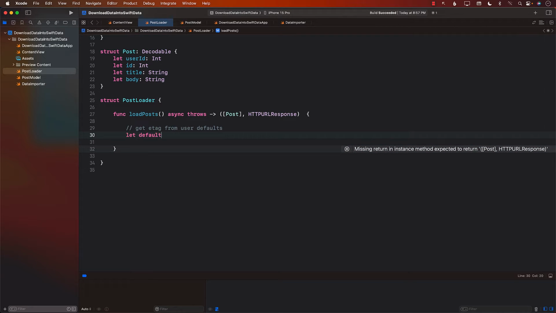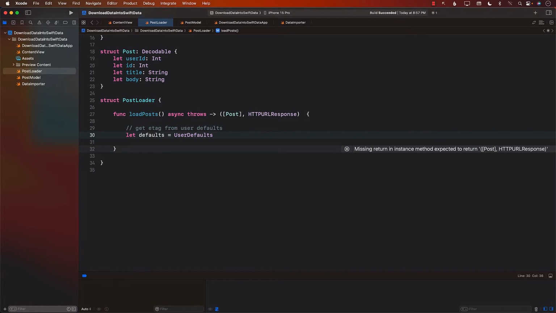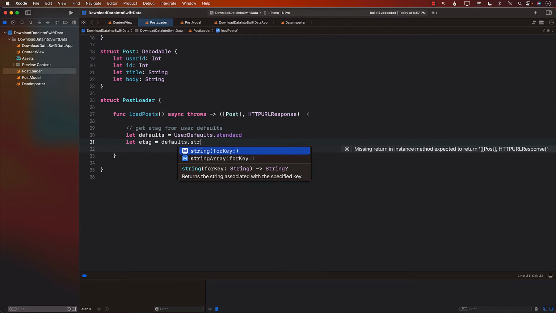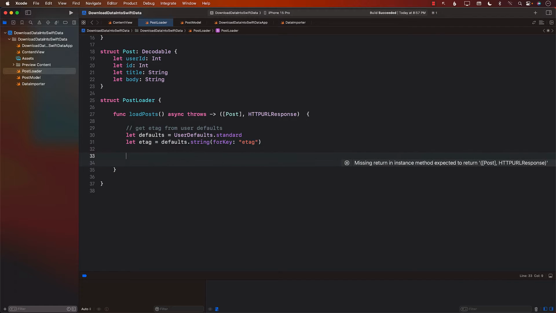Let's go ahead and get the defaults equals to user defaults. The first time we make a request to get all the posts, the user defaults will not really have anything because this is our first request. We're going to get the ETag with defaults dot string for key. You can obviously use any key that you want. I'm just going to use a key called ETag, but you can use anything.